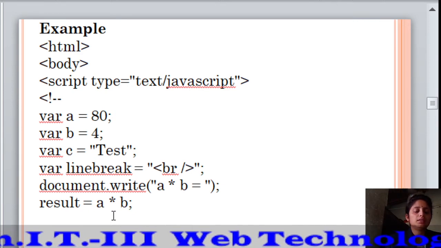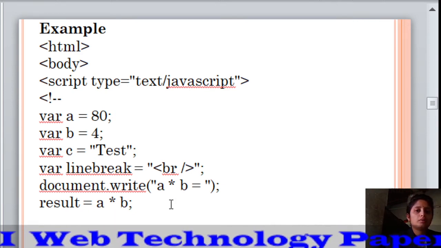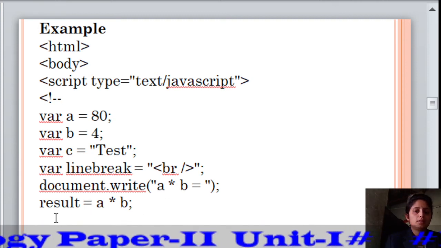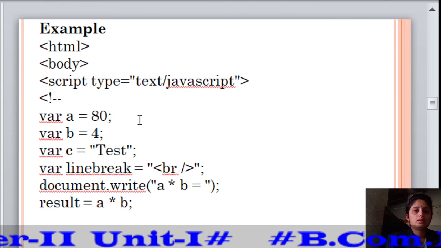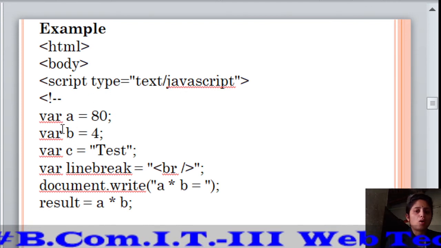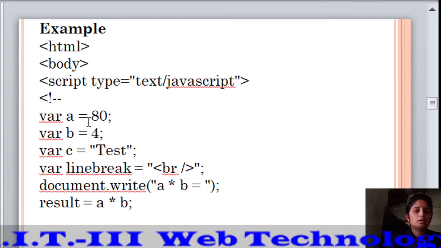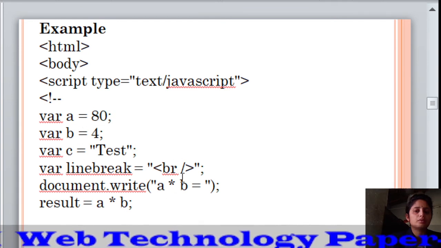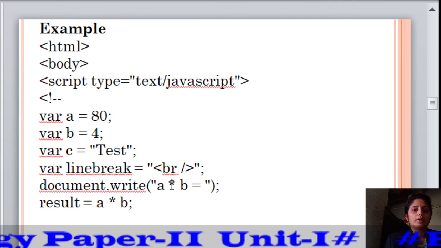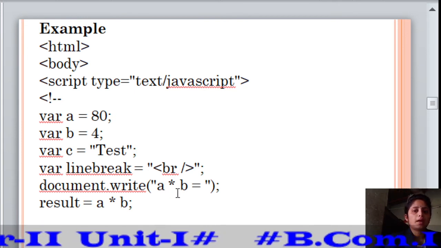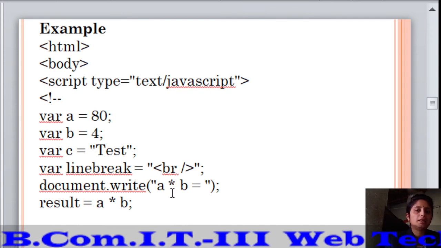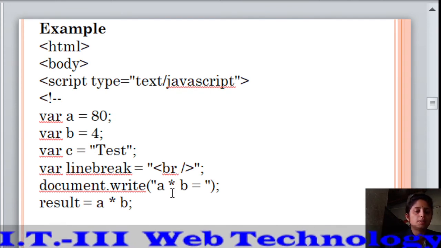the result is where the operations performed on the operands are stored. In operators, the variables are called operands, and the operation which is performed on those operands is called an operator. So in this program a and b are both operands, and the multiplication and division symbols are called operators.